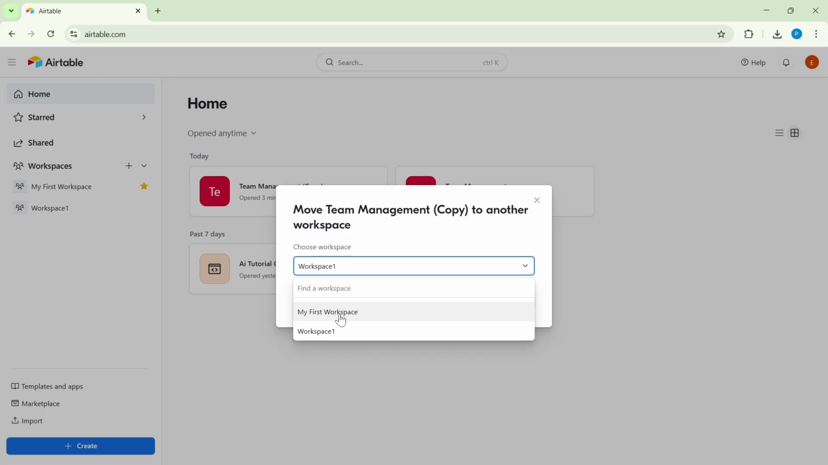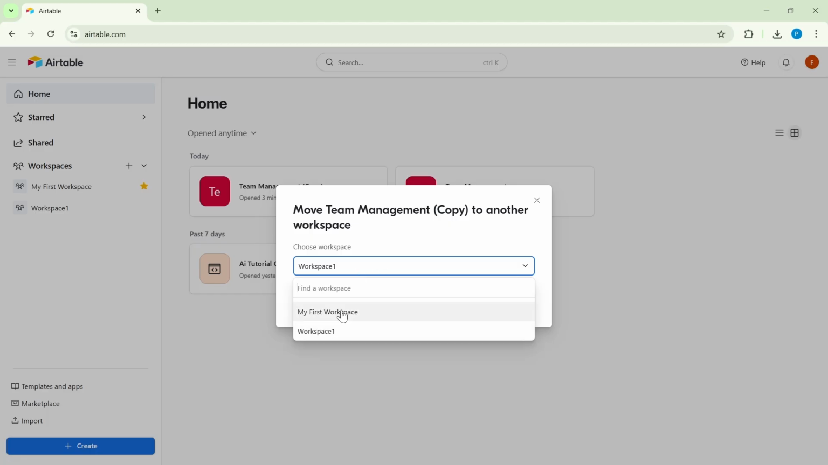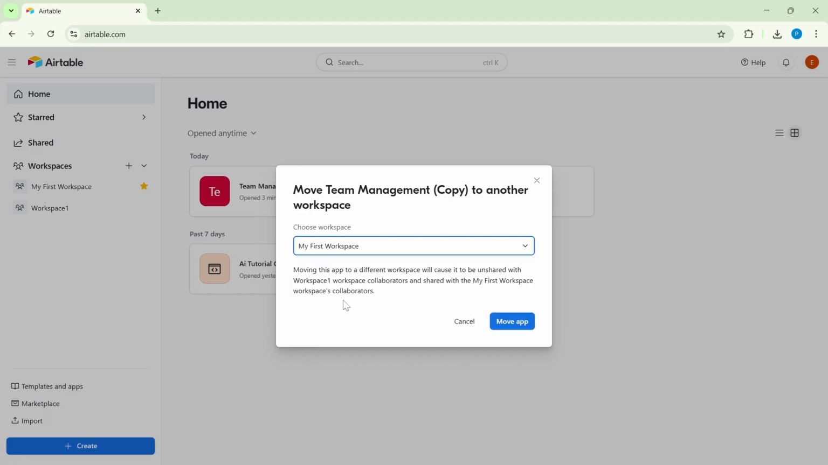Before you confirm, take a moment to consider access. When you move a base, it inherits the sharing and billing context of the destination workspace. Make sure you have the right permissions and that your collaborators will still have access where needed. When you're ready, confirm by clicking Move.